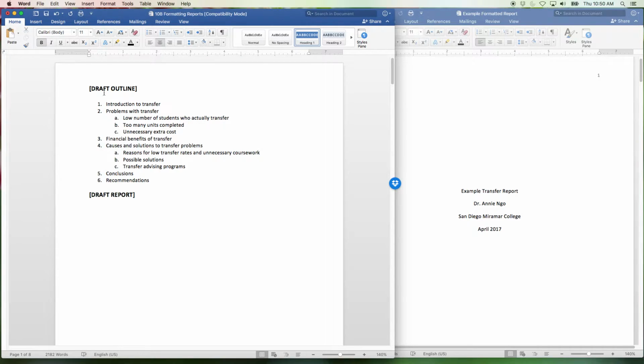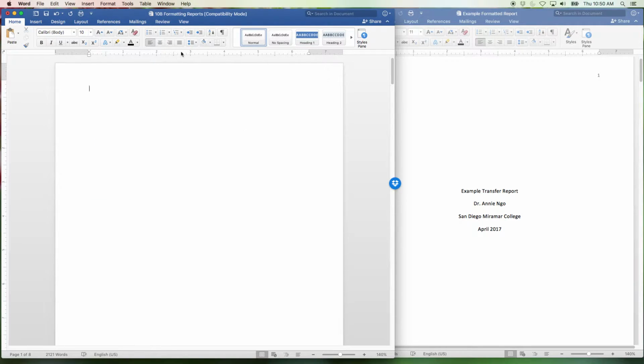And we're actually going to go ahead and get rid of this outline because you've already done your headings. We're good to go, so we can delete that out. And to do your title page, you'll go Center. We'll call this Example Transfer Report, the author's name, the institution that the report is affiliated with, and a date.